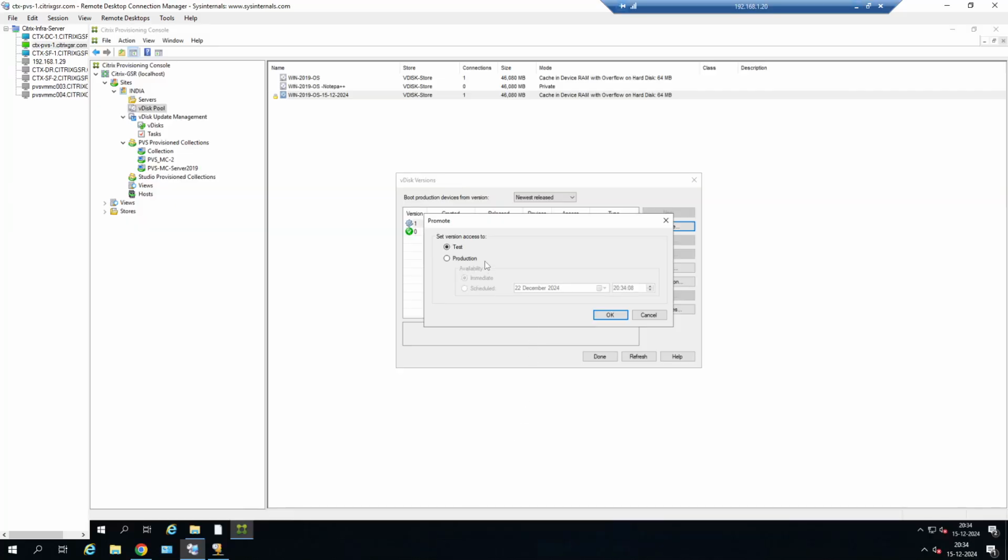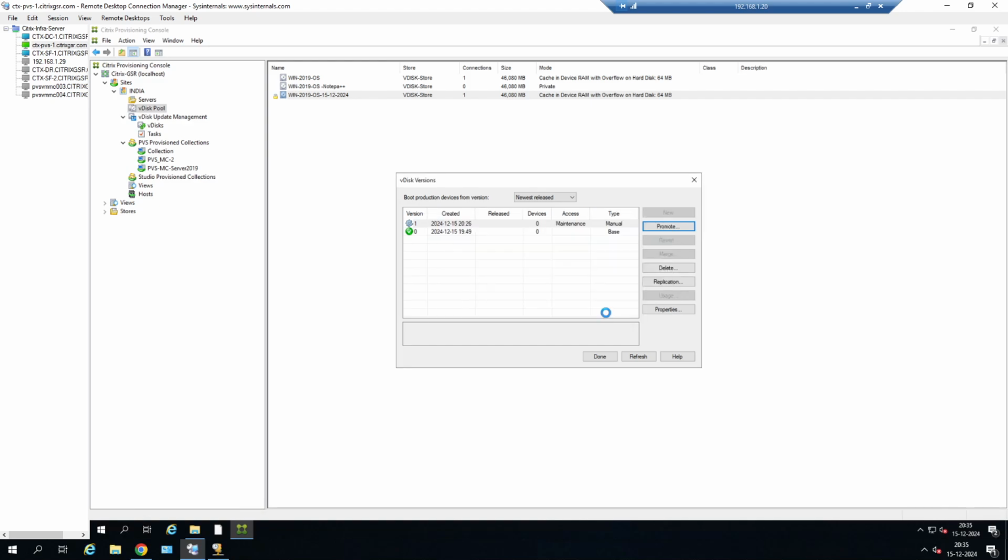Now you can see, test and production both are read and write, so we can use test also. Why? What is the benefit if you promote only to test? If anything is missing or any issue, you can revert the changes to maintenance mode again, and then you can fix it. But once you move to production, you can't revert back. Again you need to create one more version, and then update the changes. So just go with test.